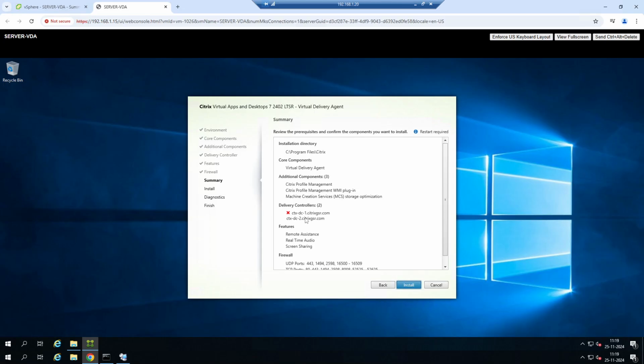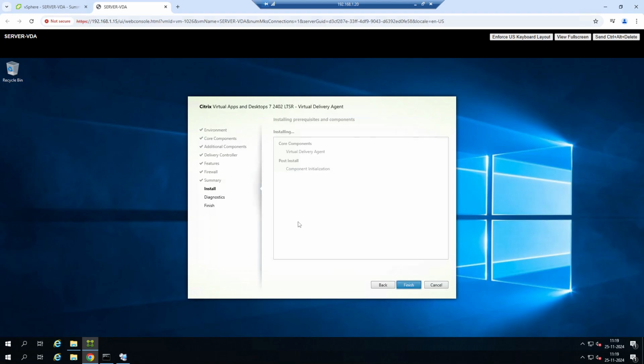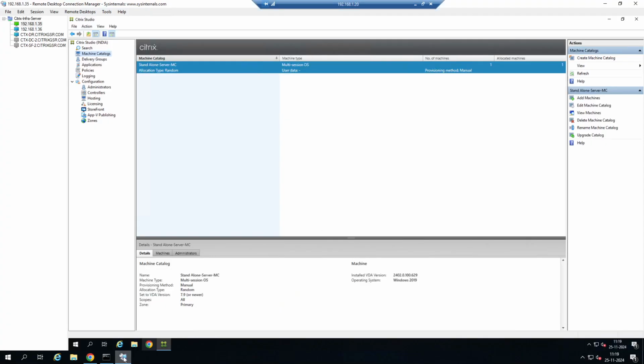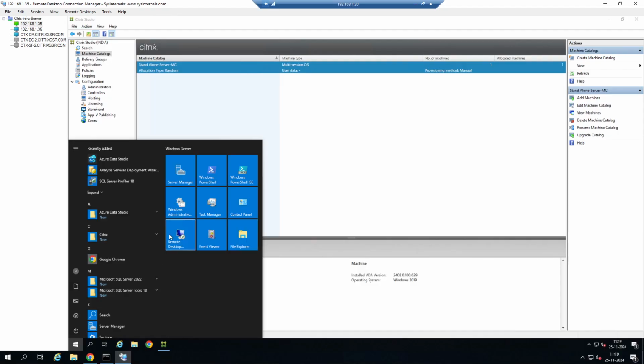Okay, this is fine. So it's not communicating; I will fix that one. Now CTX DC1. So click install. There's no need to worry, you can ignore this. If it is connecting, then it will show a green seat. But anyway, why? Because the DNS address is not updated properly. Now I will fix that one.